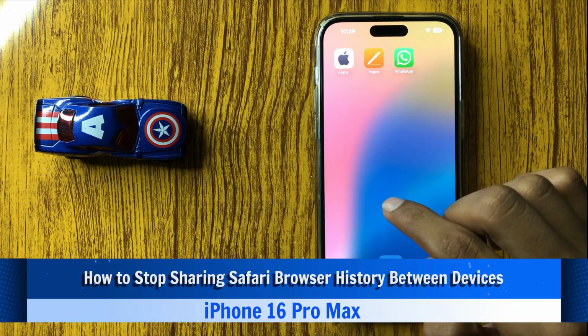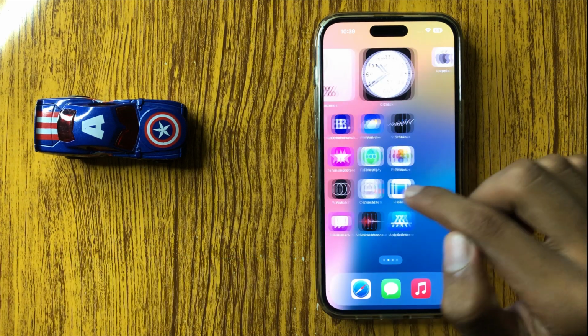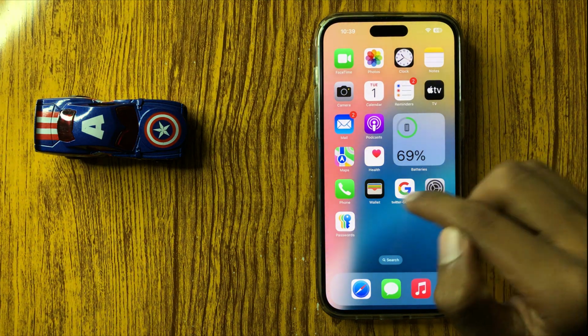How to stop sharing Safari browse history between iPhone 16 Pro Max or iPad. So let's start the video.